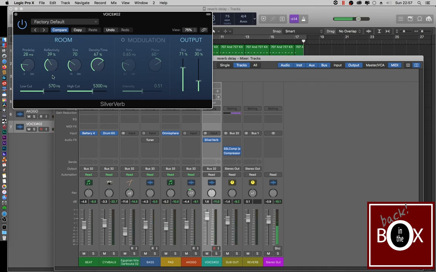So you see, even with simple plugins like this, you can get a decent reverb. I'm going to work on it a little bit more and make it a little bit ridiculous, just so that you see what we can do with it in different ways.